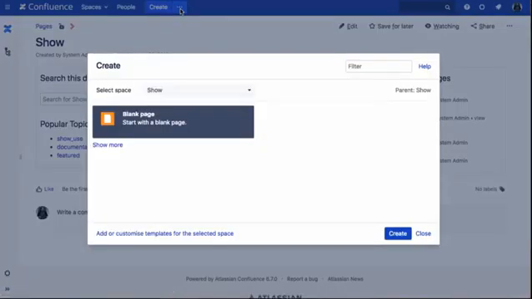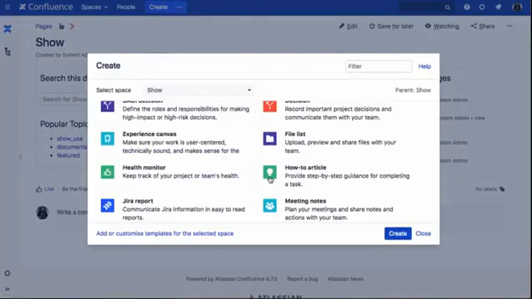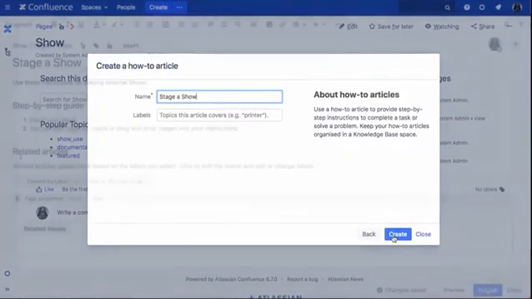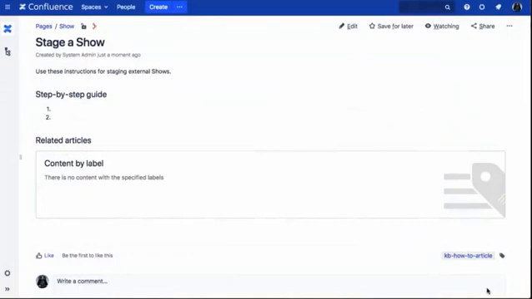I'll create a page based on the how-to article blueprint, then quickly fill it with content and then save it. This is great, but I'd really like to add a label to each page that is created from this blueprint. It's possible to edit a blueprint at space level and also globally. Changes at the space level will only impact blueprint use in that area. Changes to the global blueprint will impact all uses of the blueprint throughout Confluence.